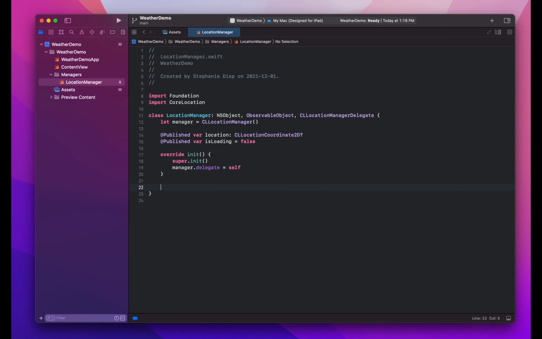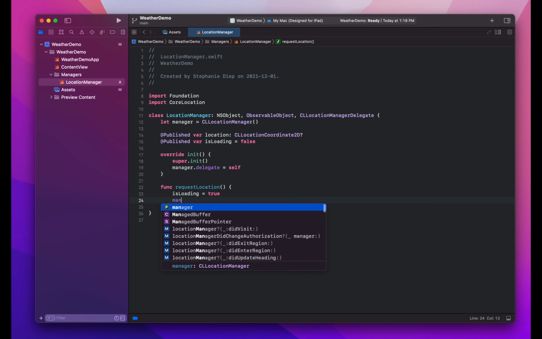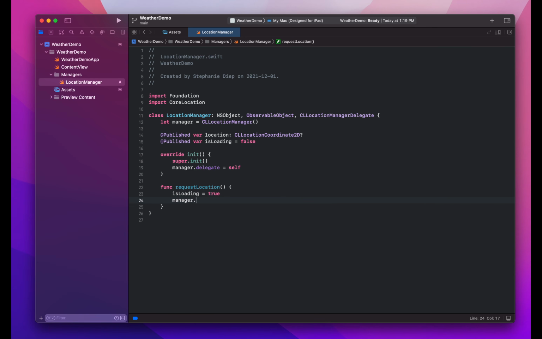After the init function, we'll create a function called requestLocation. And inside of it, we'll set isLoading to true. Then we'll call our location manager and call .requestLocation. Right below that, we need to add two functions to make the CLLocationManagerDelegate work.